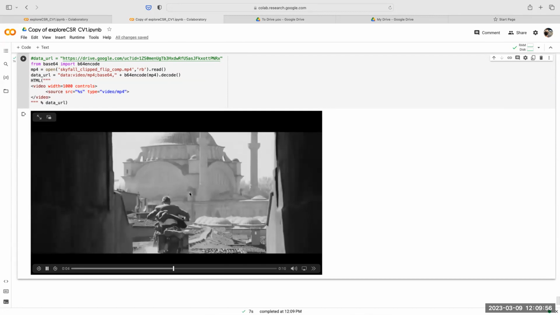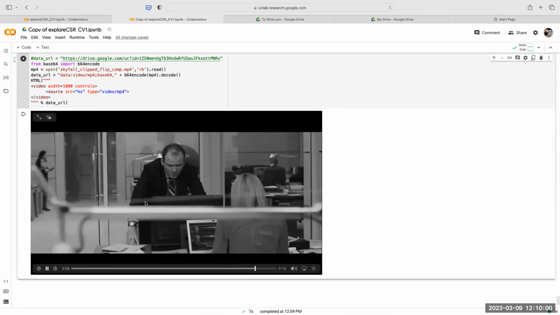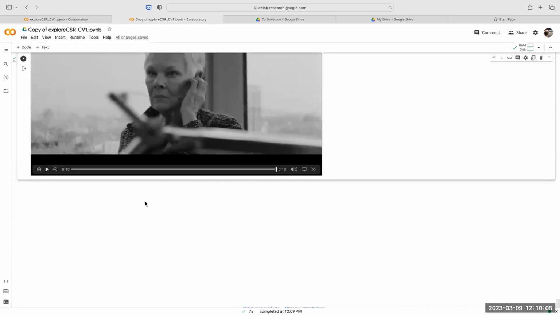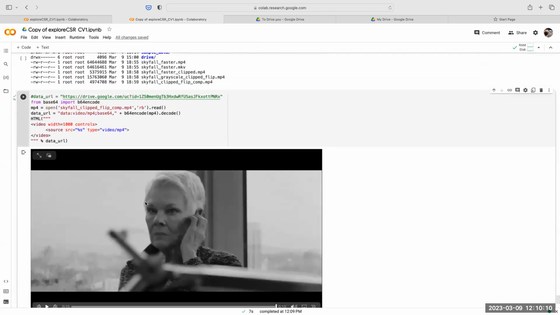See, it's all in gray, because we used that BGR to gray, and then it's flipped. So you're basically decomposing the video into frames, then acting on those frames, and then creating a new video from that. And that's the end of the video processing.